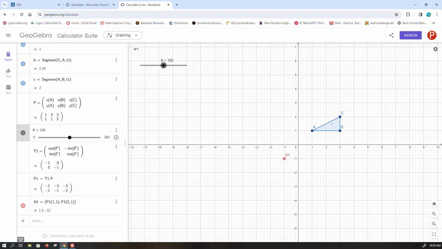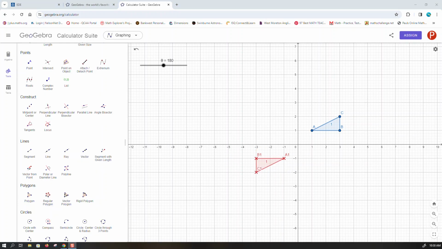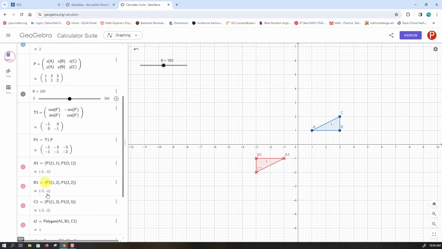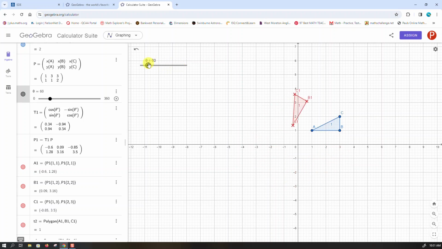I'll just pause while I do that so the video is not too long. Okay, so here we are. I have found the values of points B1 and C1, the images of B and C, using the same method. And then I made a new polygon connecting points A1, B1, and C1, made it all look beautiful. And as you can see, rotating, I get the image of my first polygon over here. I've also shown that the area is the same.